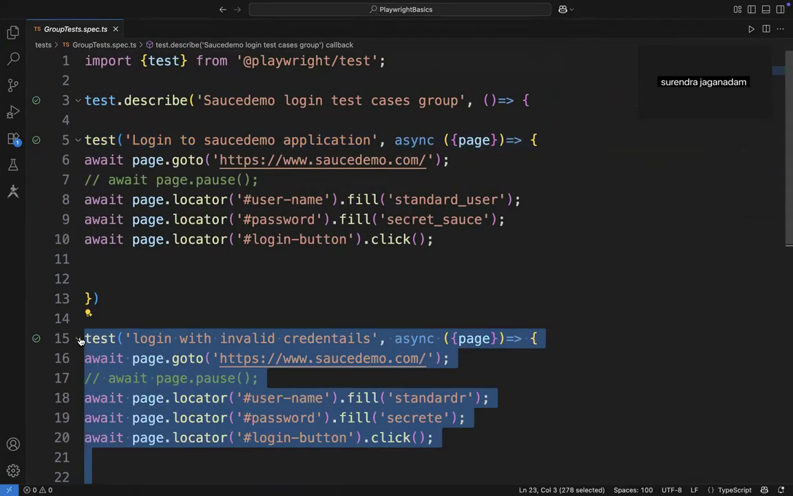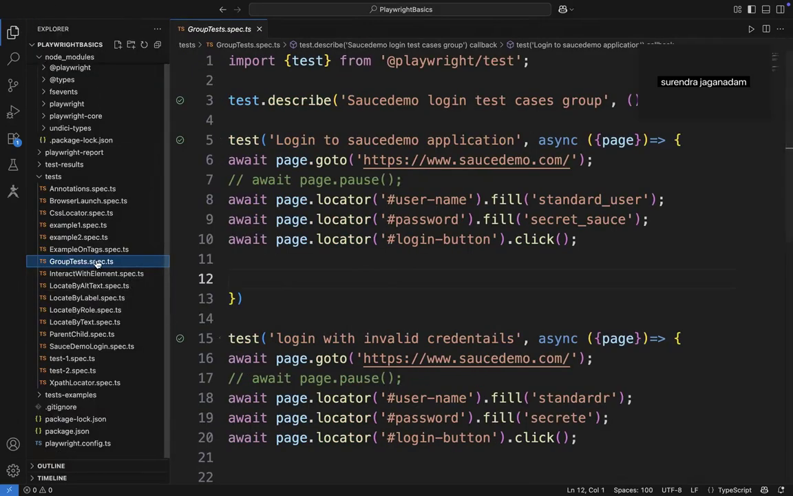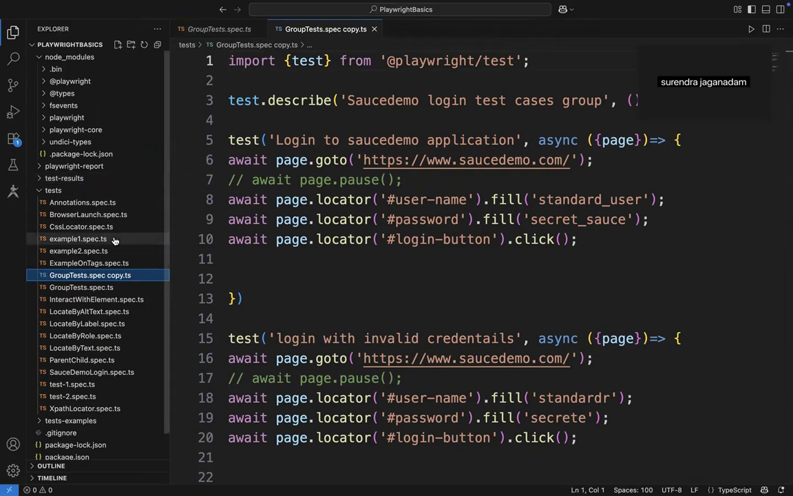Let me expand this, and if you look at these steps, the first step is opening of the Sauce Demo application. This step is common across all the tests that we have here, maybe within the describe or without the describe. So what I'm doing right now is copying the group test, pasting it here, and naming it, okay, this is not a hooks example, so hooks example.